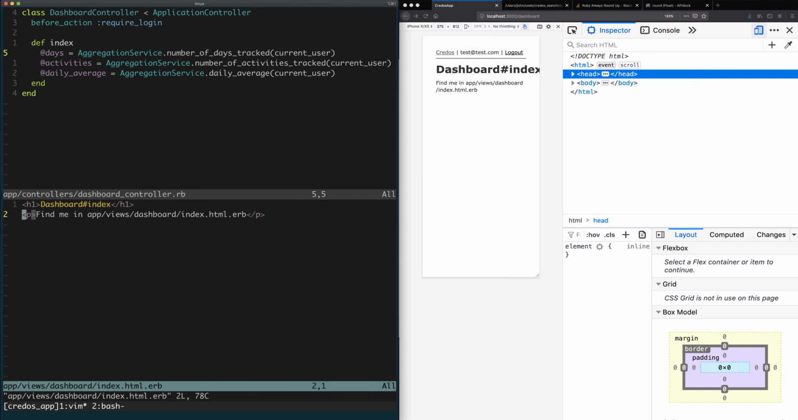Let's go back to our index page, and let's just put those on there. So we've got days, activities, average. So here we're just going to put days in.